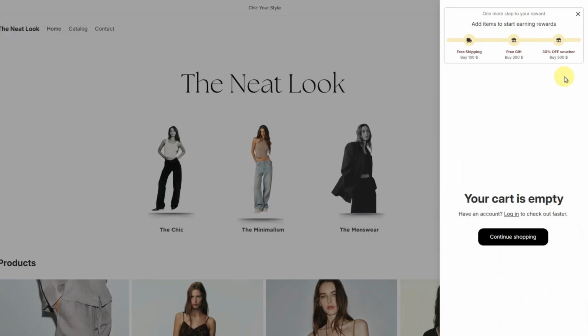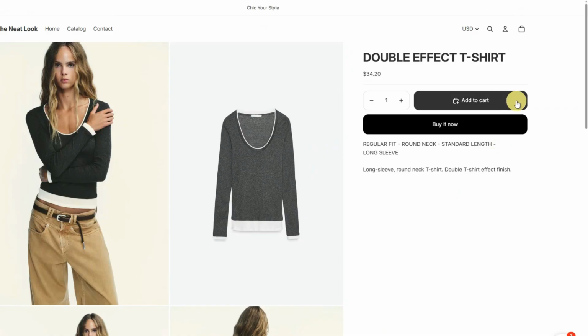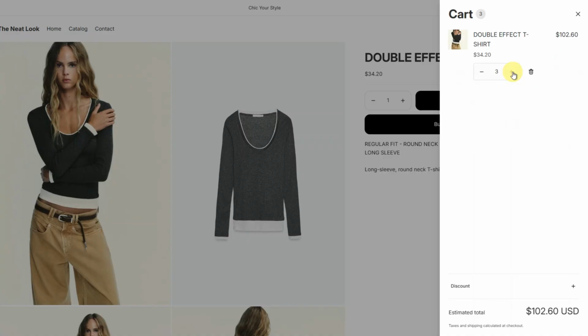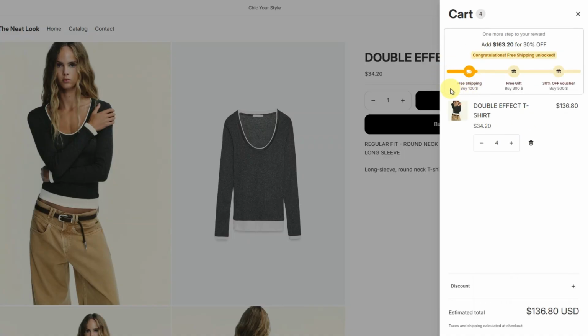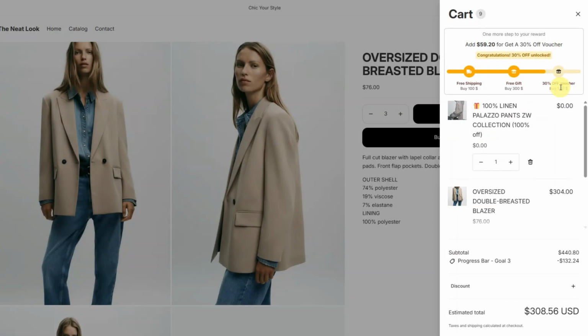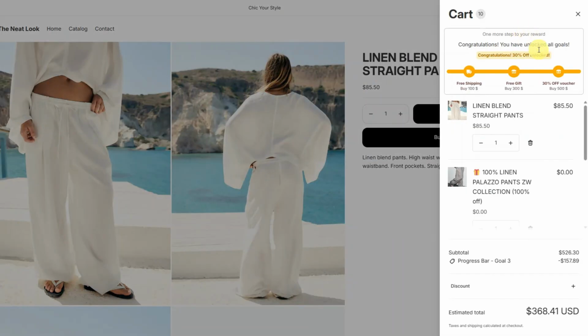Here I am in a store with an empty cart. You can see the progress bar at the top displaying "Add $100 to unlock free shipping," along with all the reward icons. I'll add one product. See how the bar instantly updates? It now tells me exactly how much more I need to spend. Let me add another item to reach that $100 threshold. There we go. The bar fills up completely, and the success message appears, "Free shipping unlocked." I will add more to see how it looks when the second goal is reached. Oh, I see. And finally, let's see how the final goal will work.